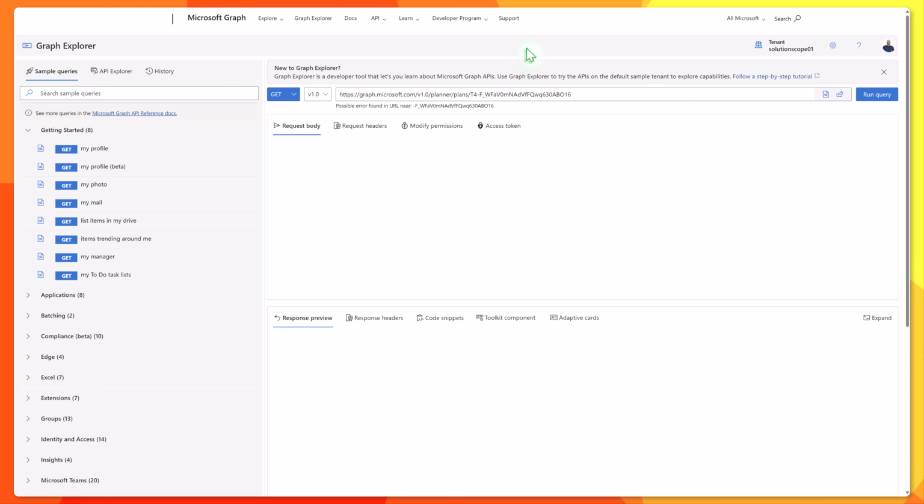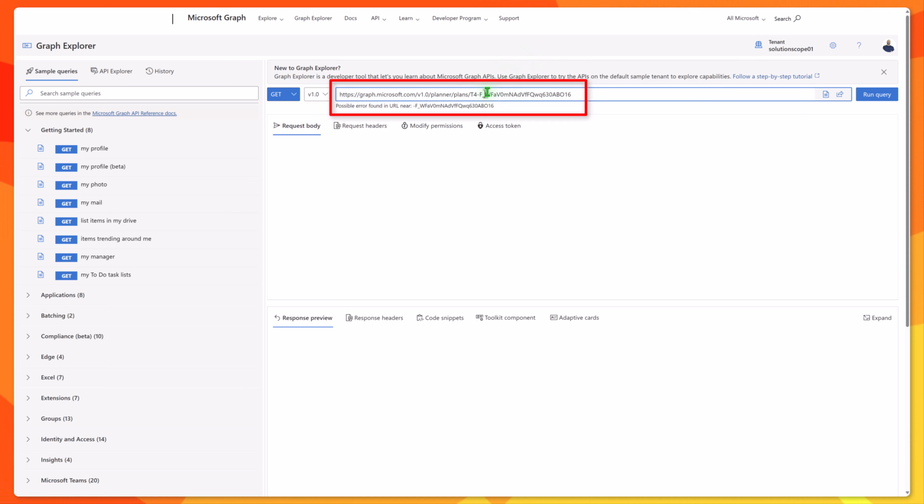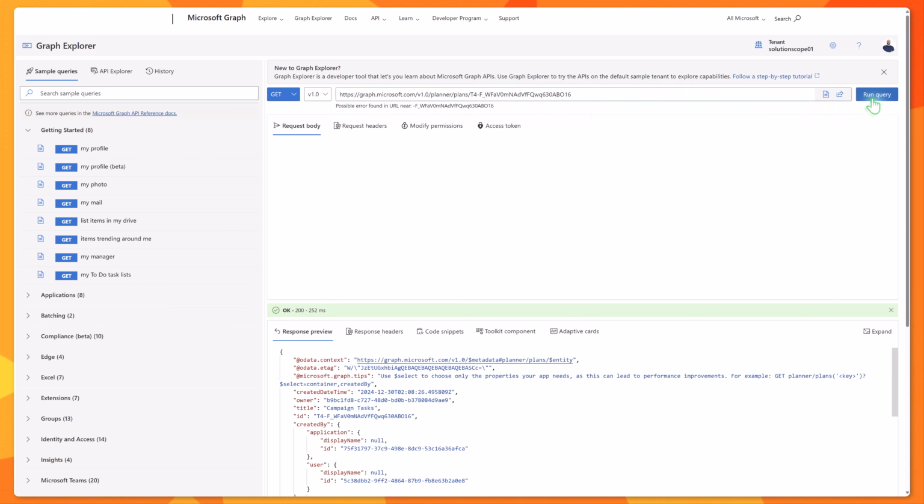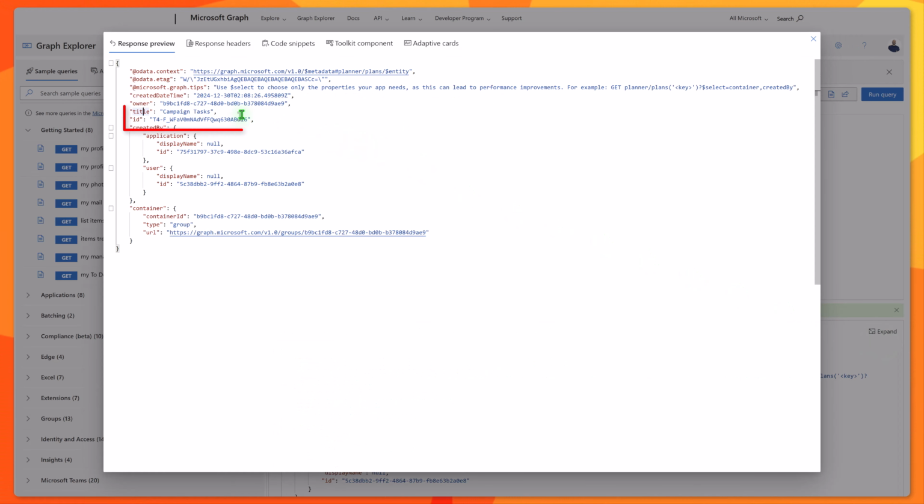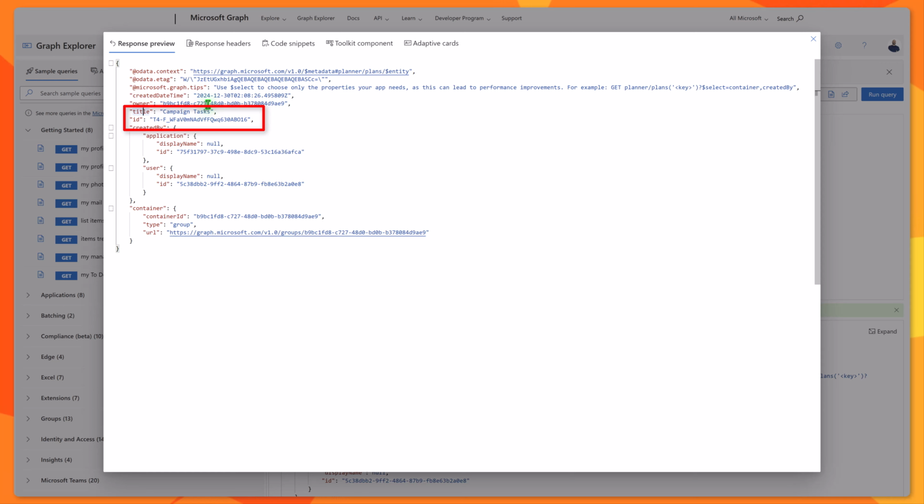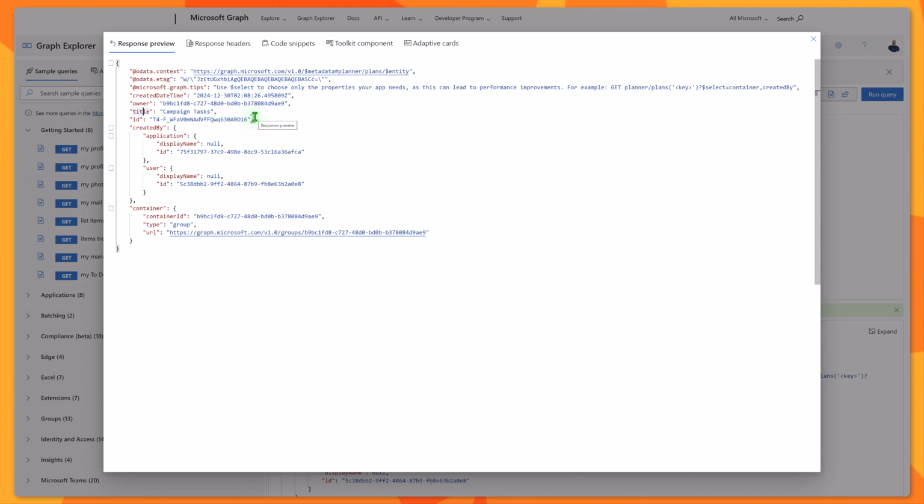Now, I have entered in an endpoint here that says, fetch me a planner plan that corresponds to this particular planner ID value that we just retrieved. And next I'm going to click Run Query. You can see here at the bottom of the screen that this did execute successfully, and I will go ahead and expand the output. And you can see here the title of this plan is Campaign Tasks, and the next attribute ID is indeed that value that we extracted from the URL.